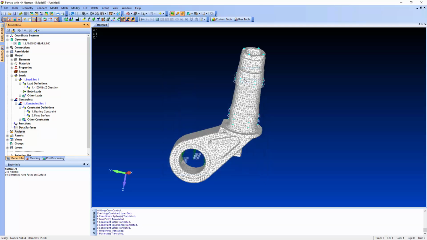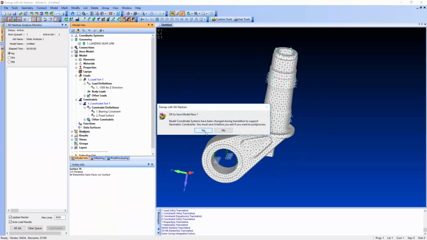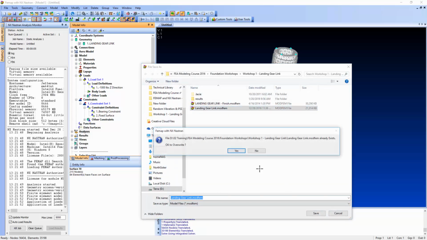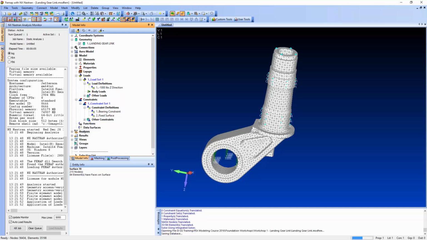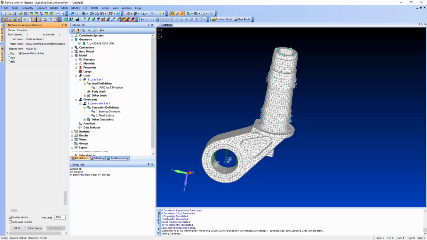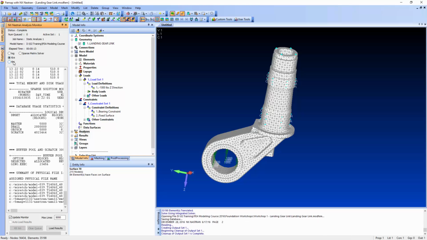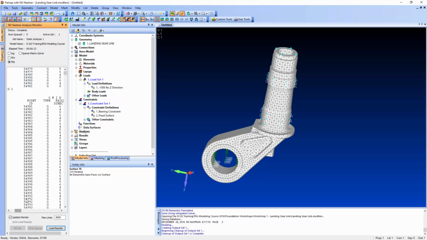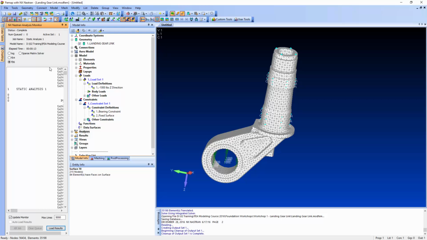We'll go ahead and click the Analyze button. And we never saved it, so we'll go ahead and save now. We'll call this landing gear and go ahead and replace it. While this thing is solving, we can look at our matrix solver, our F04 file, and our F06 file to see what's going on in there. It looks like it solved pretty quickly, 13 seconds.